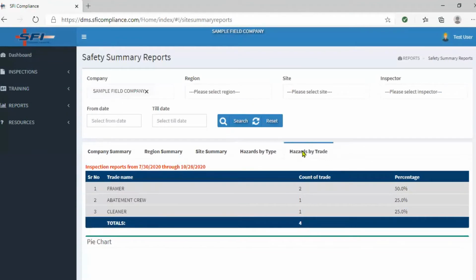Continuing along, we have the hazards by trade. So if you're wondering which trades are responsible for these hazards, this will help you figure out that information. So here we can see that our framer is responsible for 50% of those hazards. So they've had the count of 2. Then we also have our abatement crew, who was indicated as responsible for 1 of those hazards, making up 25% of that percentage.